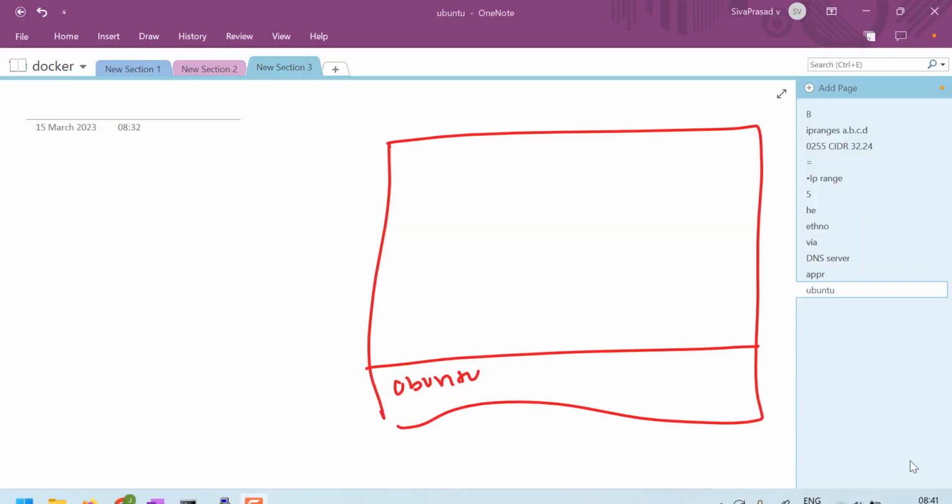Welcome. In this lecture, we are going to understand Docker volumes and mounts. Let us see with an example. Assume that I have a host machine with Ubuntu OS and I created a container. The image which I used is the Ubuntu image.